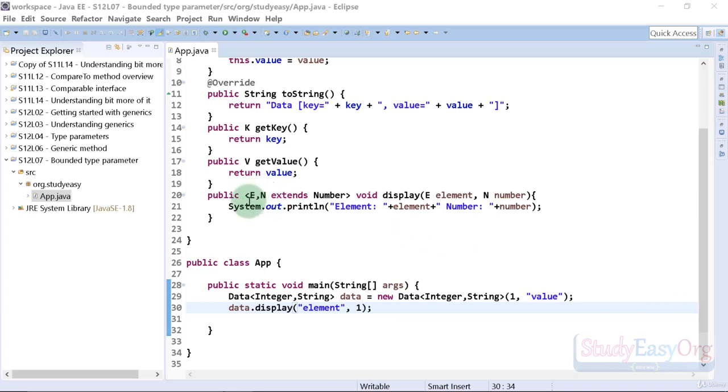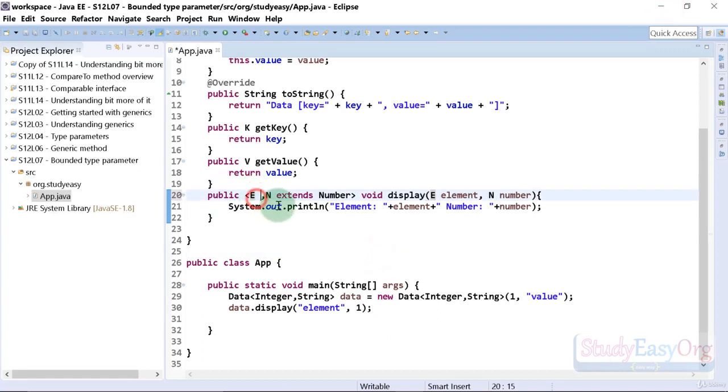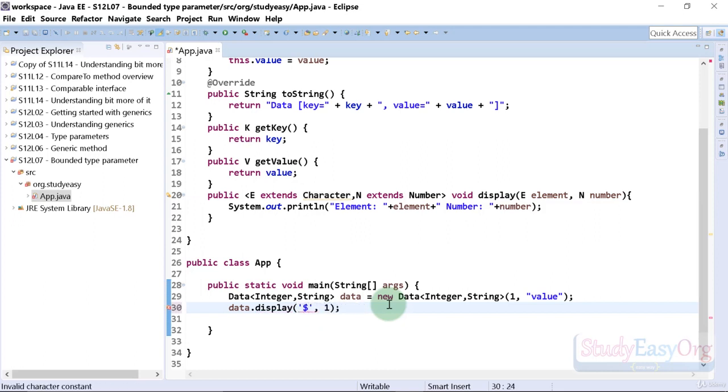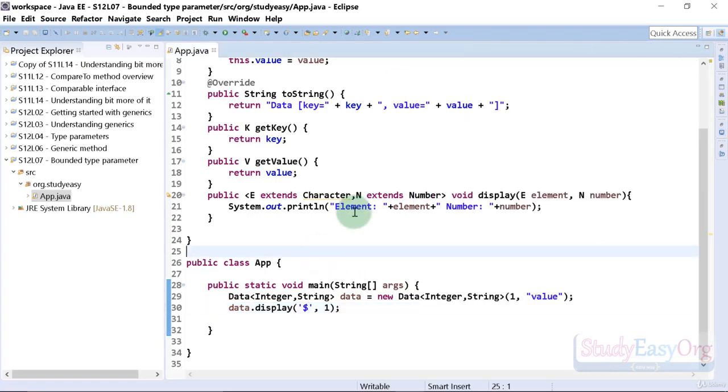Alright, so now we will again apply a rule on this E element. For example, we will apply the rule based on this character. Now we again have this character class, and this character class will restrict the element to be a character only. So let's do that. In here I will type in extends Character, and as soon as we do this there is a compile time error, and now we have to pass in a character in place of element. Suppose we pass in $, and now the error is vanished and we are able to execute the program. So this is how we can apply the bounded type parameter.